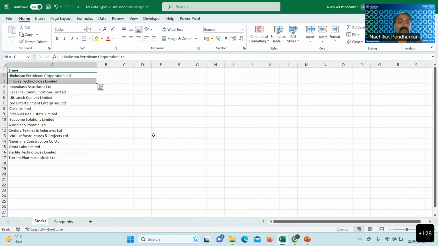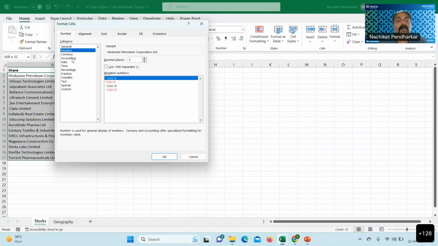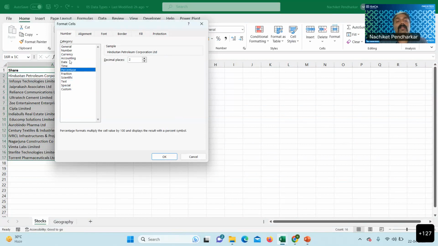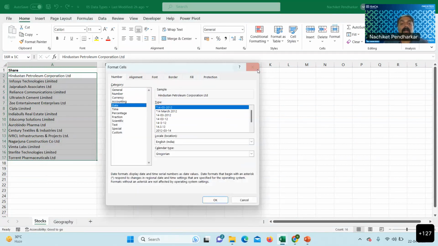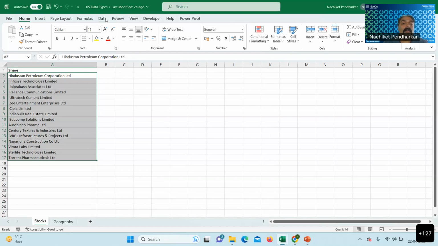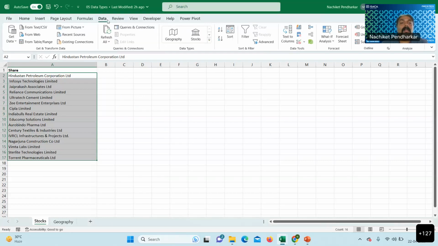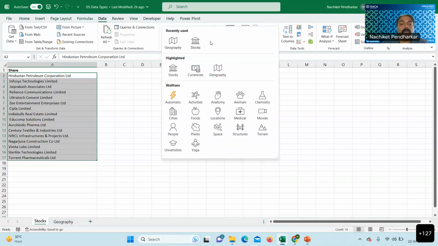Like if I highlight this and I press Control 1, I might get this number format. So loosely speaking, we may call them data types, and it is not incorrect. They are data types in one sense. But right now I'm referring to a particular section in the Data tab. In the Data tab, we have a group called Data Types where a variety of types are there. So you can indicate that a list belongs to a particular data type.